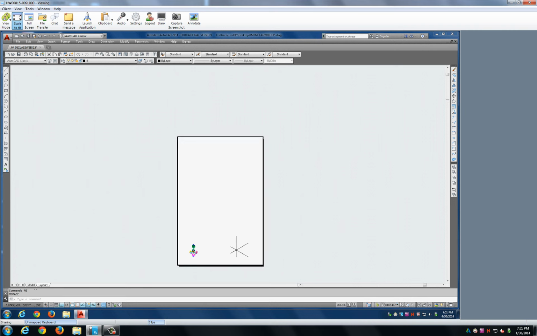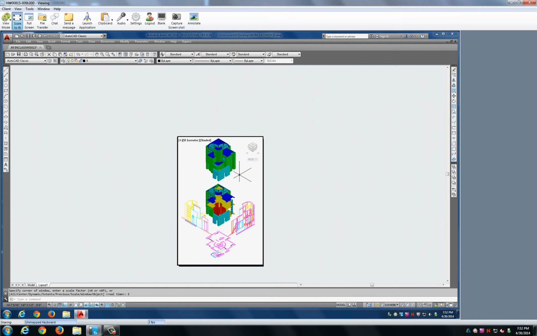Then we type in MS for model space, right? And we can zoom in and out. So if we do a ZE, it'll try to get the extents. Now we can work in a scale.